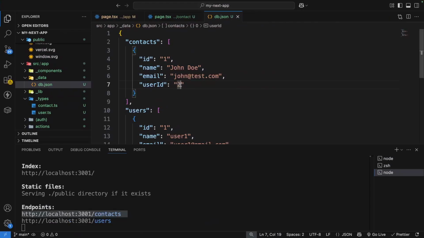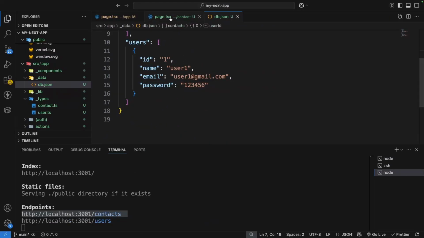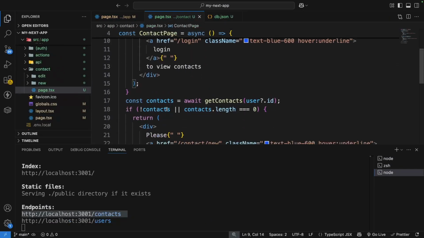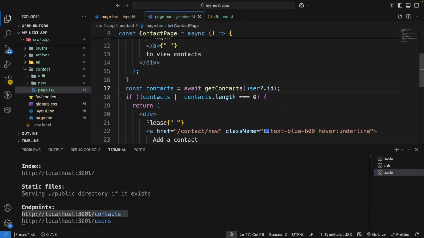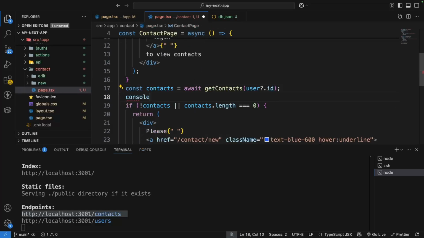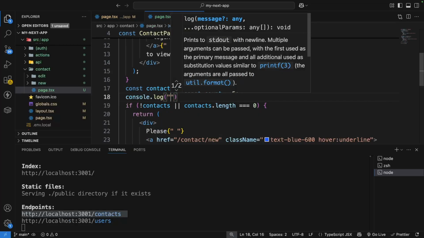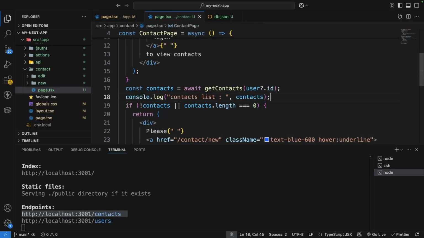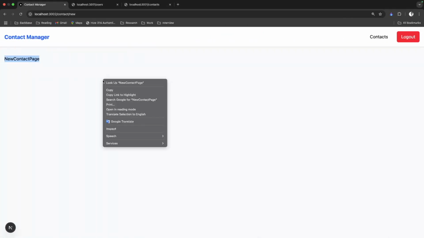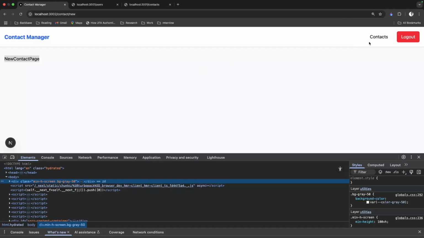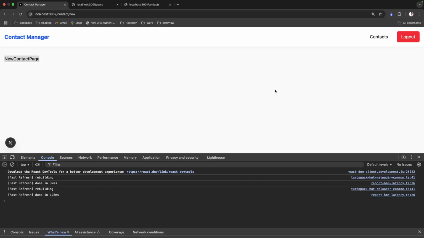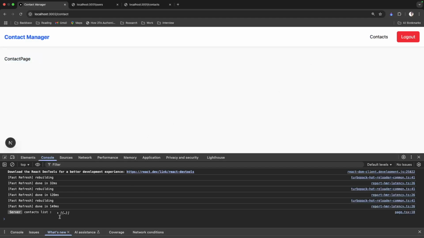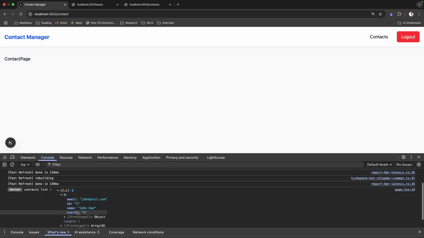What we have to do is change this back to 1. If I go back here, now we also get the contacts. If we want to see whether we are getting contacts or not, let's have a console.log contacts list, and I'm going to have the contacts. If I go to inspect element, then the console, and go to the contacts, you see we have the contact here. So we can just display this contact and create our contact page.